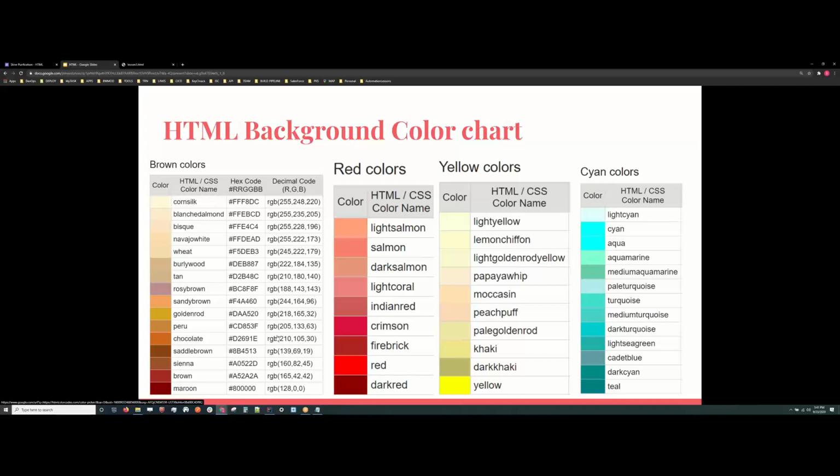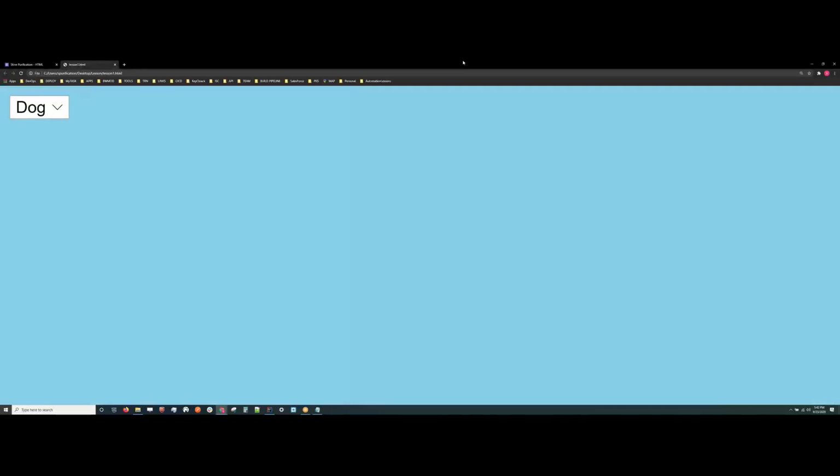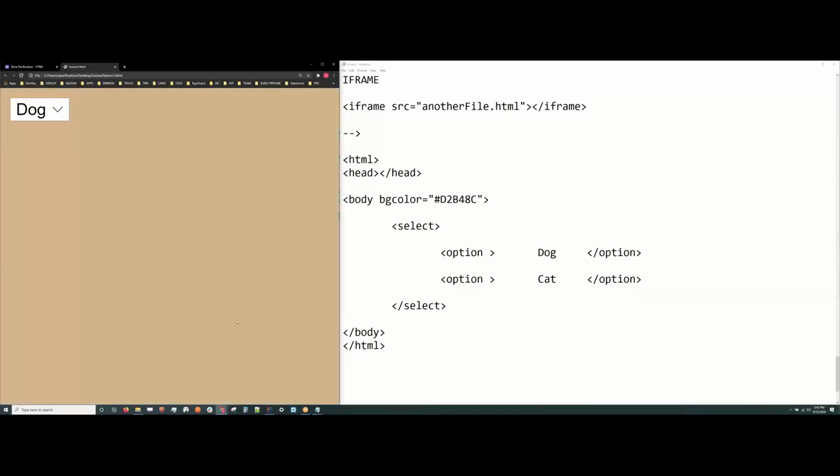Let's give it a shot. Let's say I like this color called tan. And if I take this, D2B48C, and I type it in exactly the way it is, hashtag D2B48C, and save it and refresh, I have a tan color.